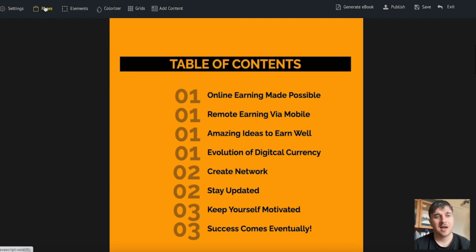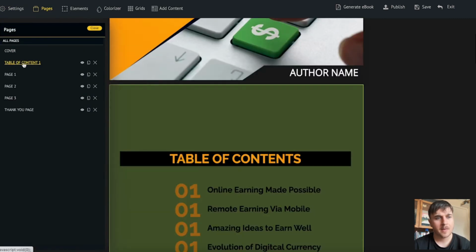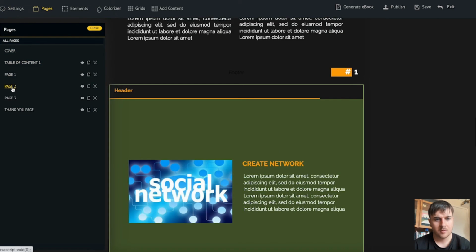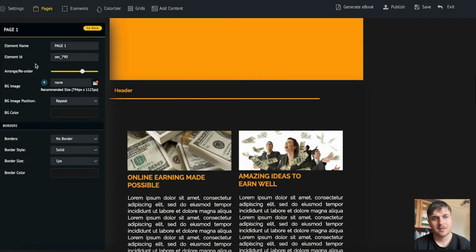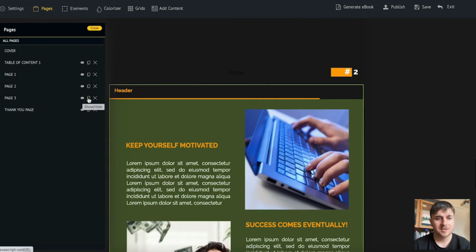Next to settings, we have pages. If we click on there, we can obviously hover through all the different pages. Say if I clicked on page 1, then we've got those same settings where we've got element name, element ID, arrange reorder, etc. You can also view the specific page, clone it, or delete it.